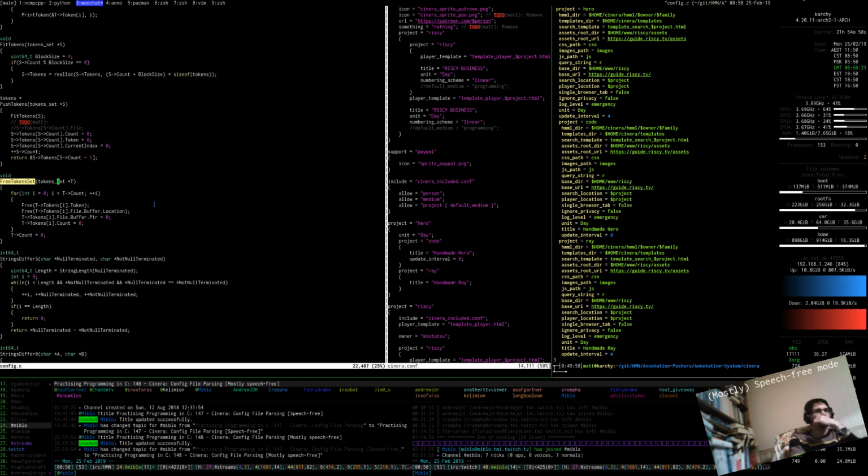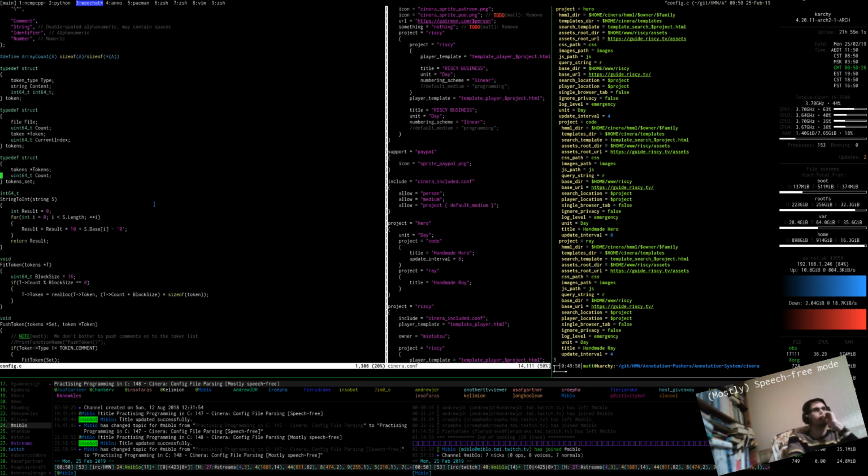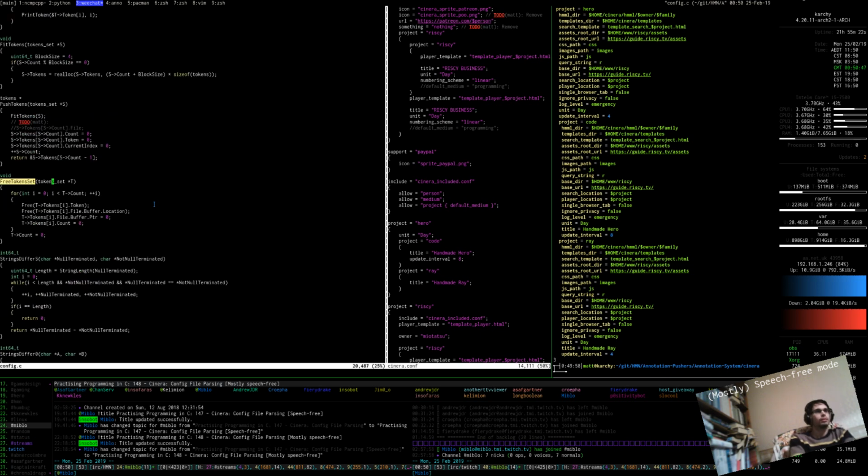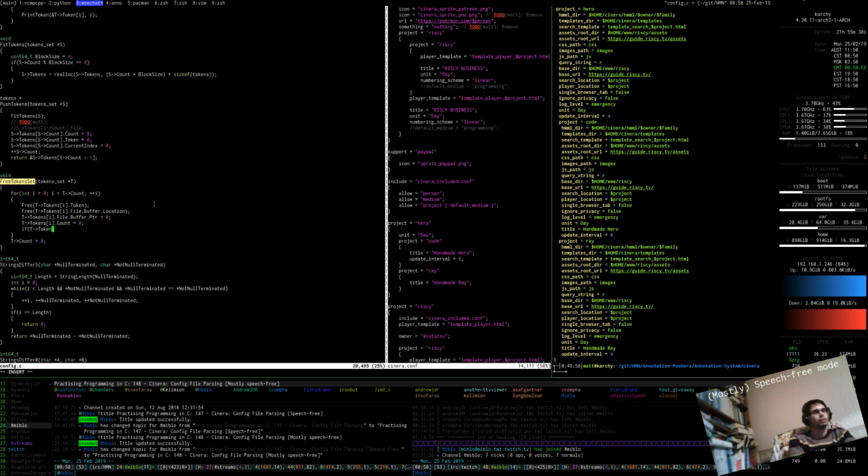What else have we got going on in there? File name. Yeah, file name, actually. We need to null that out, don't we? Assuming it's been allocated. Was that it?